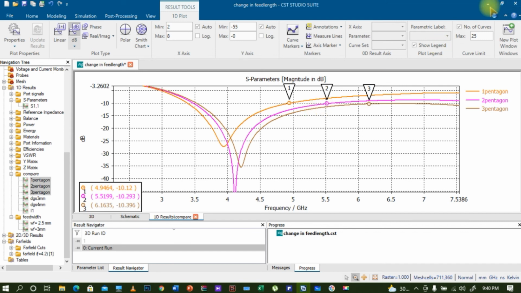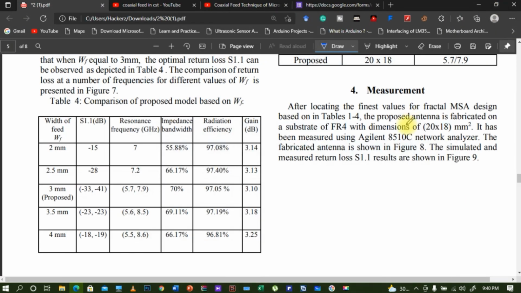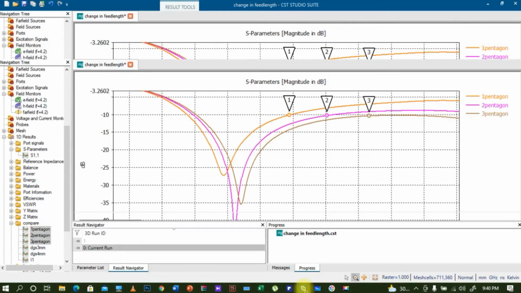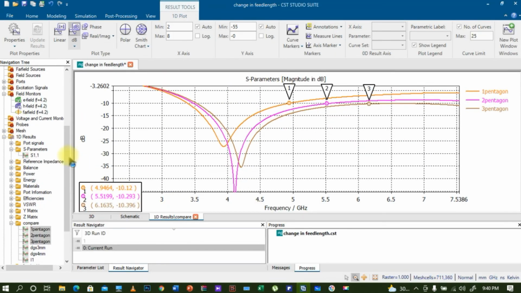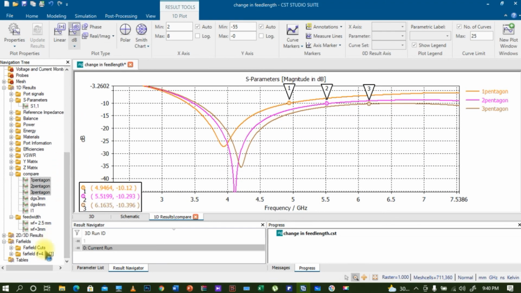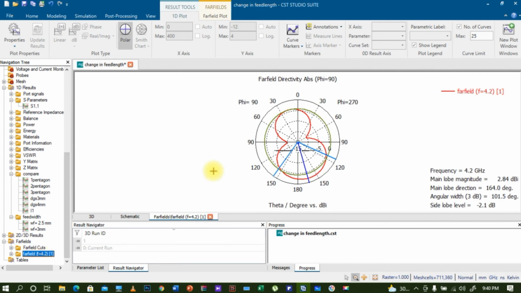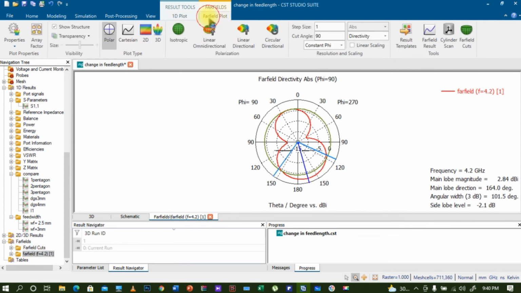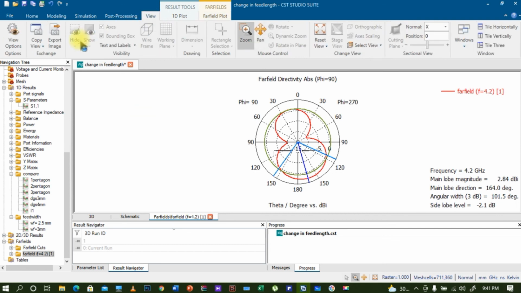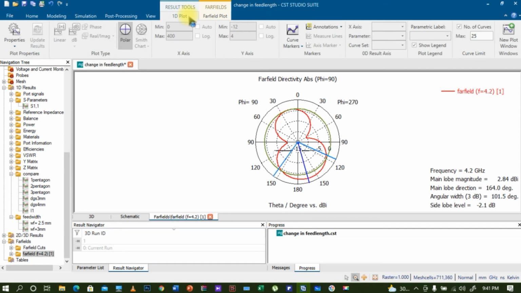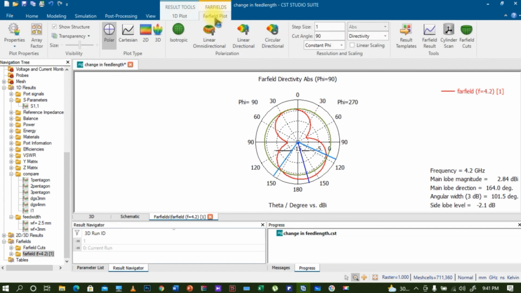Okay. Then okay, here also, if you want to see that WF equal to, one second, view, directivity.